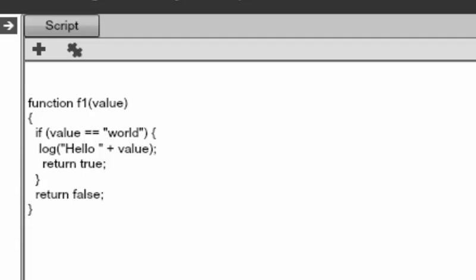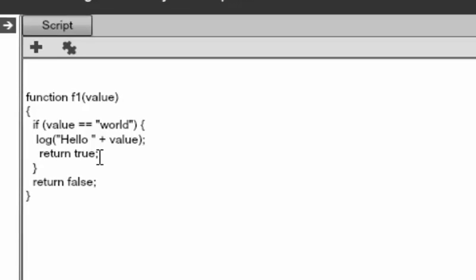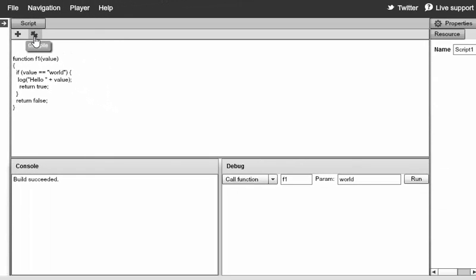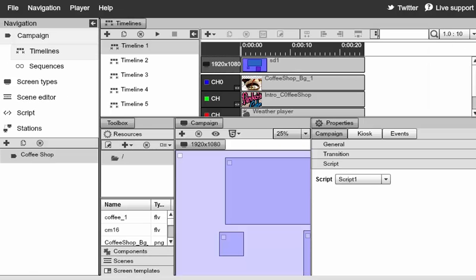Over here, I've modified function F1, and this time, if the value that I pass in is world, then I print hello world and I return true. However, if I pass any other string, it's going to return a false. So let's go ahead and compile this. Next, call this with world. And you can see the return true. And I'm going to go world 2. And now it's returning false. So you can put conditions over here in your scripting and act upon these conditions wherever you assign the function.